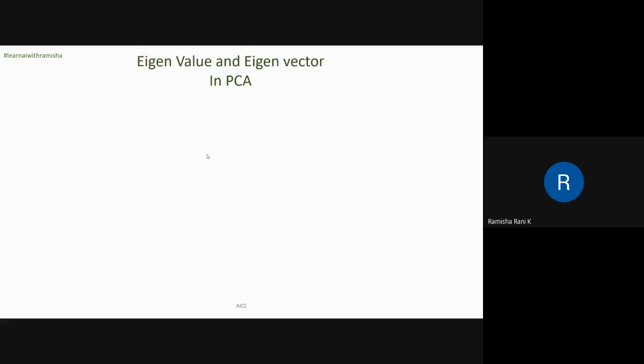You may ask me one question: how exactly is that regression line formed? There are many possibilities of drawing a regression line. How are we going to select the first, most clustered regression line? So, with the help of eigenvalue and eigenvector.